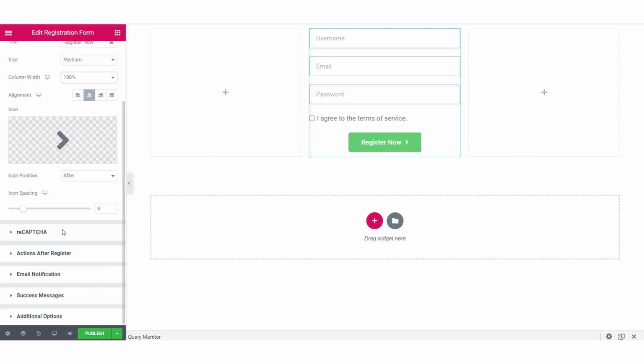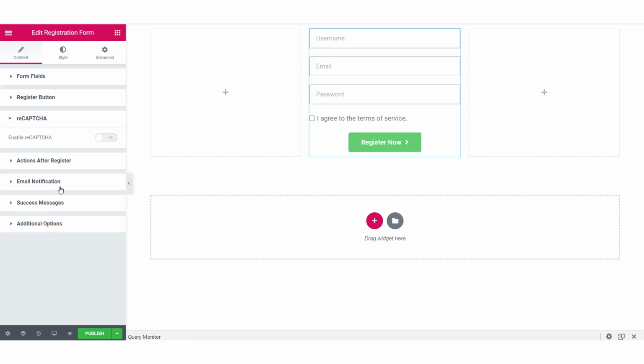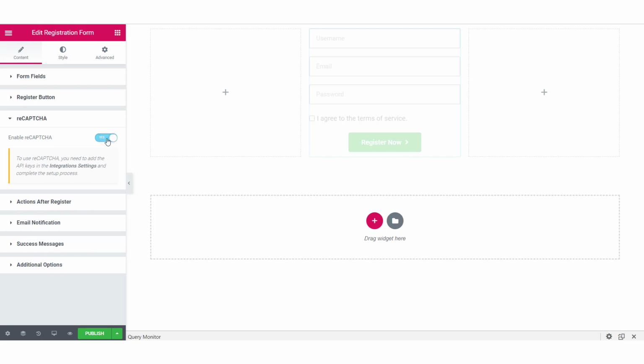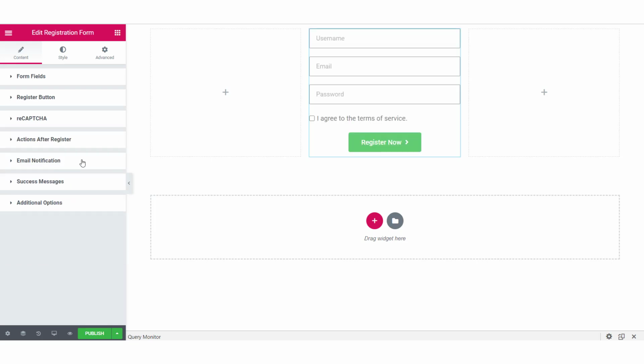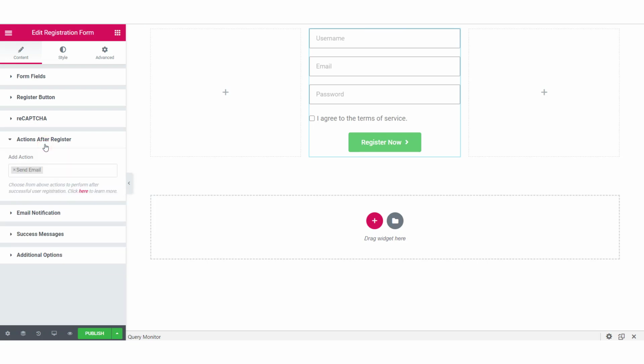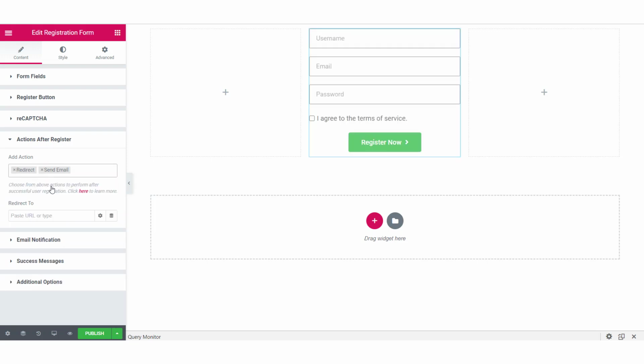Now, if you want to add reCAPTCHA authentication on your registration form, you can do that too. Just make sure you have the API keys set up on your integration settings of Powerpack Elementor add-on. You can also choose what happens after the user successfully registers on your website. You can send them an email, you can auto login them and can redirect them to a different page. Just enter the URL here and the user will be redirected automatically once they are successfully registered.